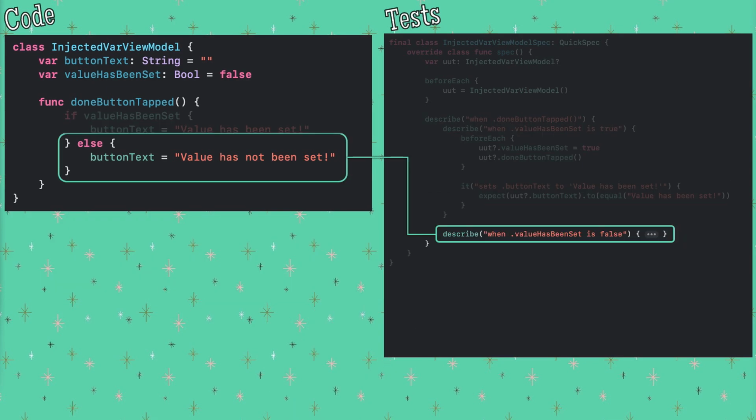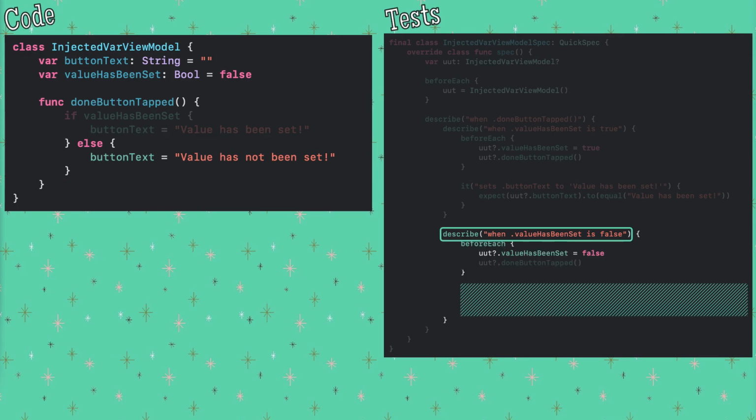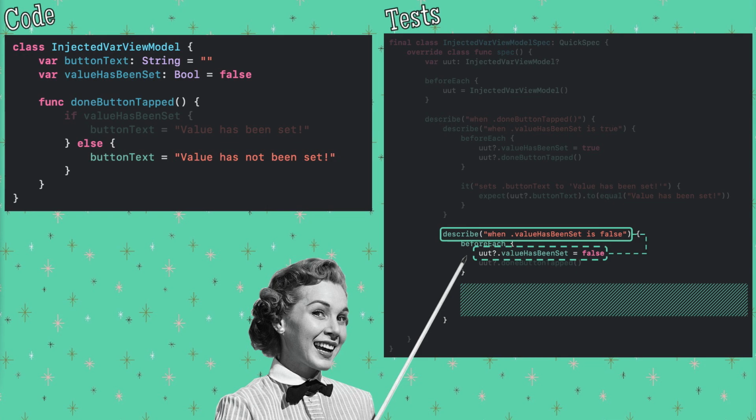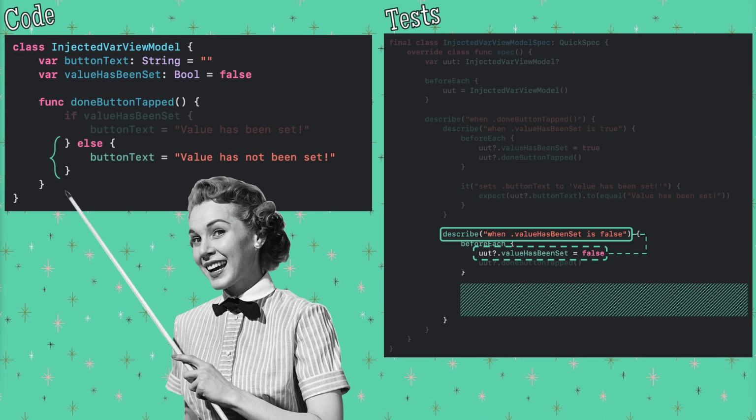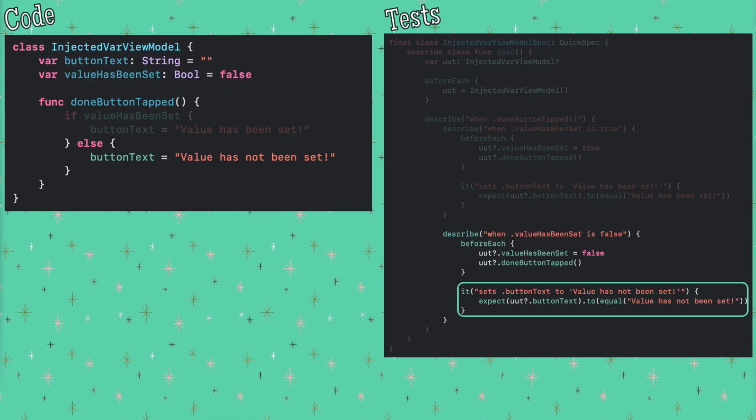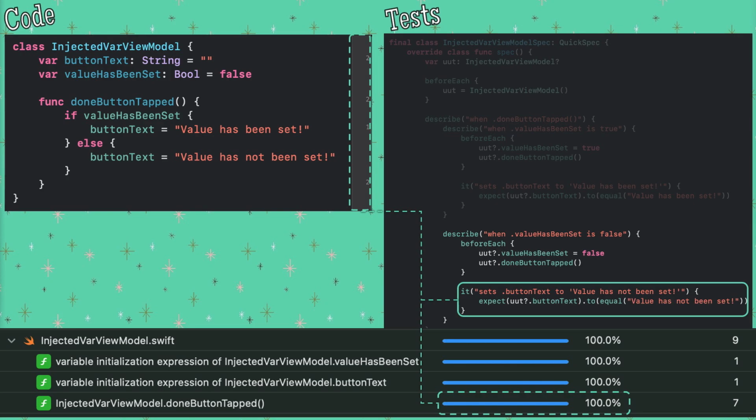So now we need to write a test case for the false branch. We basically just duplicate what we did in the true branch, only this time we inject the value of false, which ensures that when beforeEach calls done button tapped, the compiler falls into the false branch. Now write the it for the false case. Running the test now clears the missed coverage indicator and gives 100% on the coverage report.